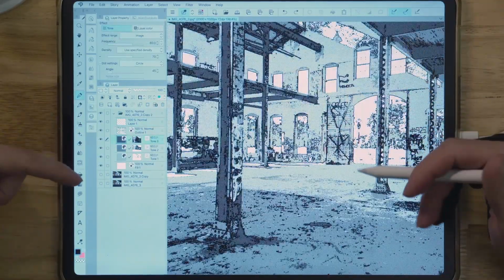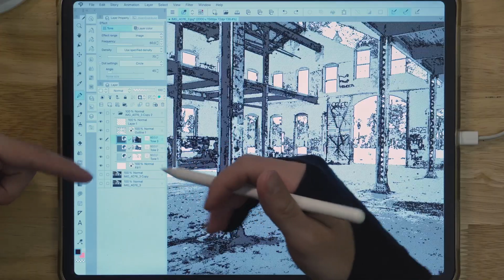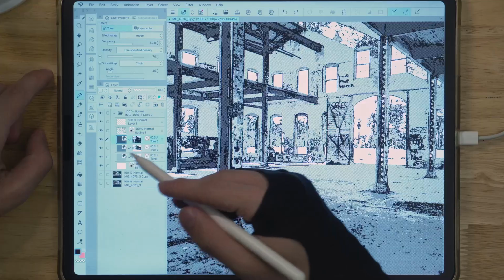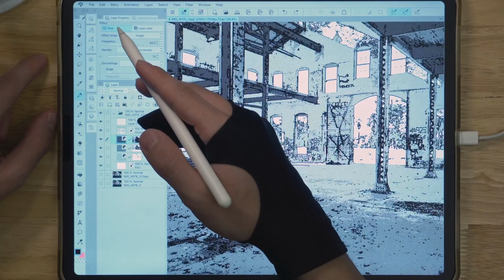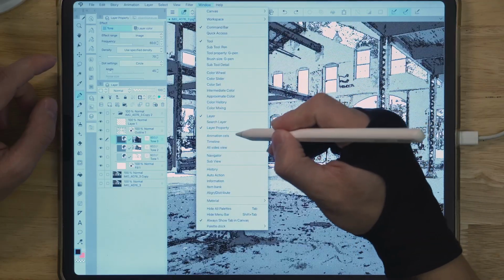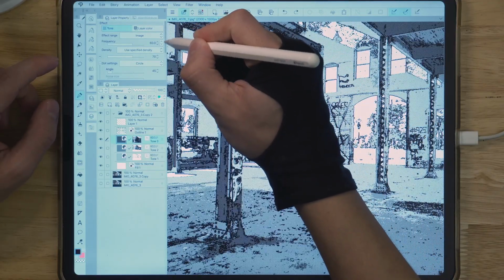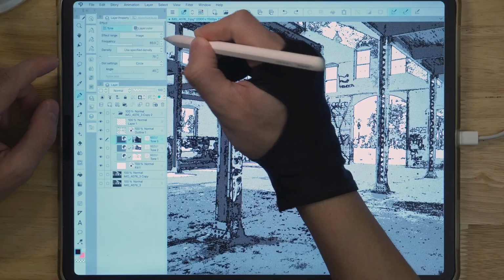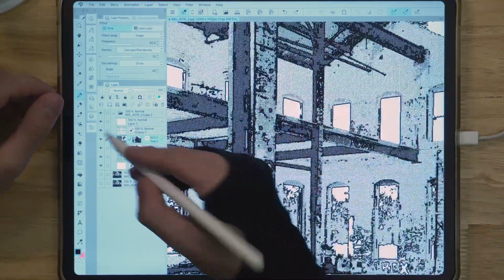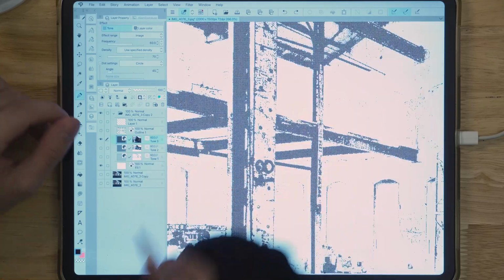And don't forget that we can also adjust these halftones in Clip Studio Paint. If you've never done it, it's pretty easy. Just select whatever you wanna edit. And in here, we're gonna see the layer property. If you don't see it, go into Window, Layer Property. And here, there's gonna be many different settings for that, depending on how you wanna use it. So I'm gonna go ahead and separate it. I'm just gonna hide everything else.